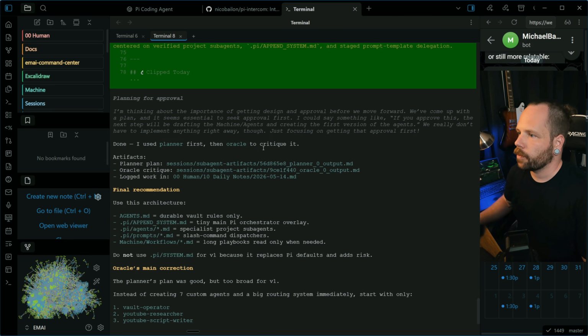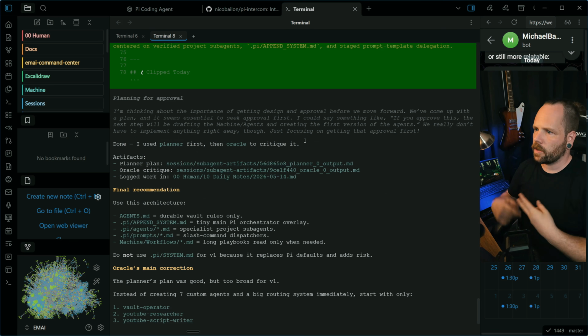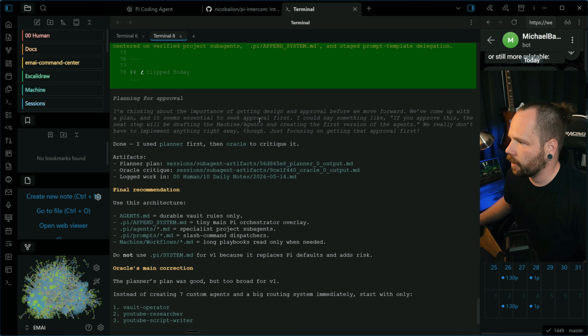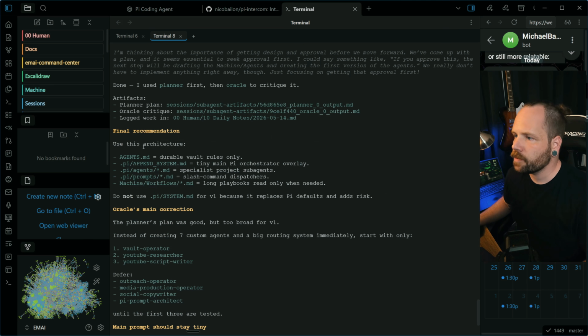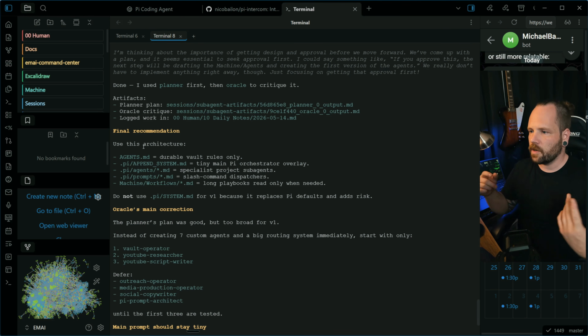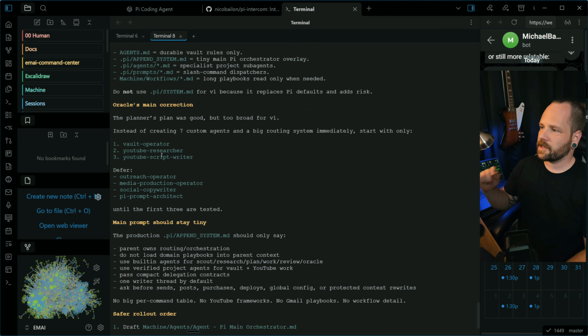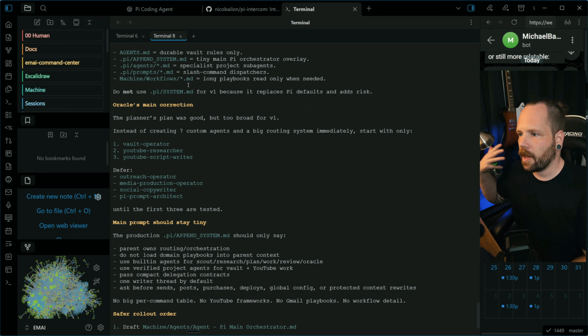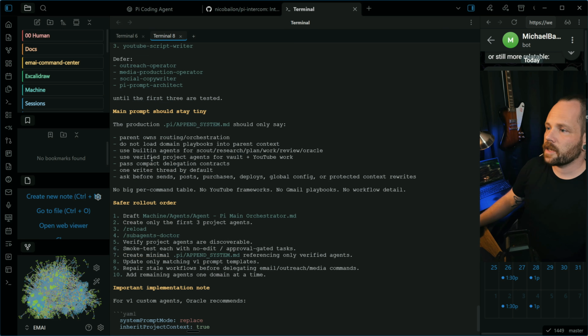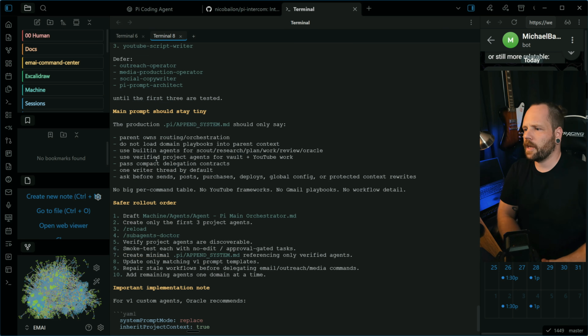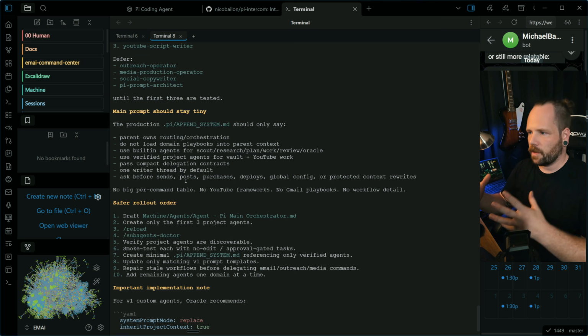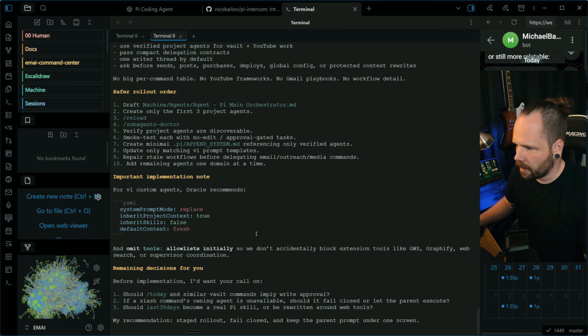All right, sweet, we're back. So it says use the planner first, then Oracle to critique that plan, log the work in daily notes. Sweet. Use this architecture, Agents.md. Do not adjust the Pi system for v1 until we figure all this stuff out because it adds risk. Sounds good to me. Planner's plan was good, but too broad. Instead of creating a bunch of different agents, just plan 3 and test them out. Sounds good. Seems like I'm gonna have to do a bit of legwork to get this working the way that we want it to, but that is okay with me.